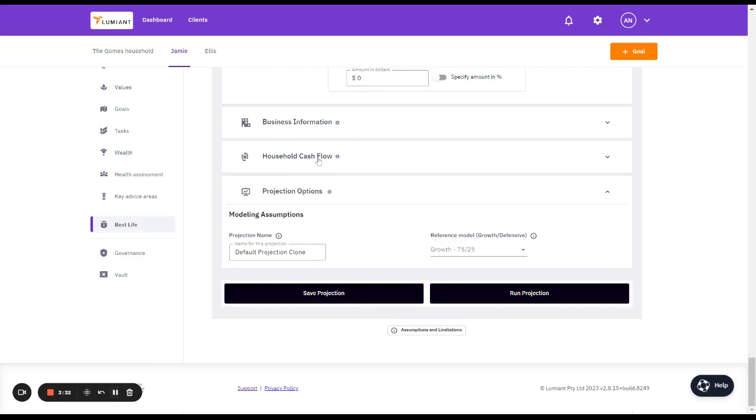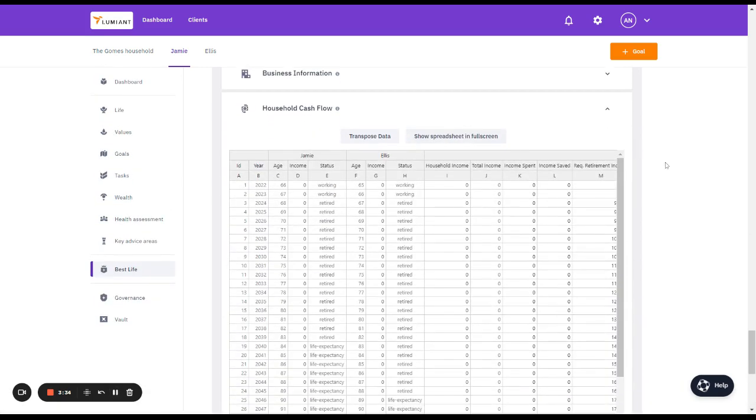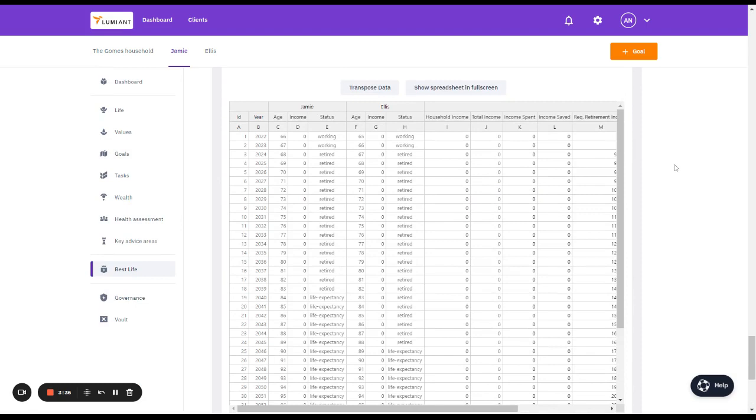Now the household cash flow table is a place where you can start to manipulate data. So here's where you can do things like, maybe if it's a younger couple, maybe if they're wanting to take some time off of work or have a child, they know that there's going to be a change in the income that year. All you can do is simply come here and start to actually change the income.